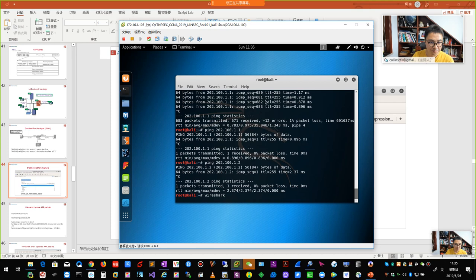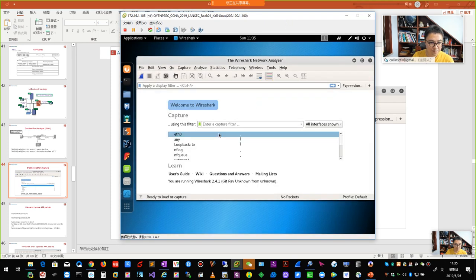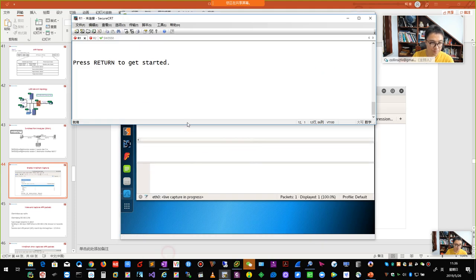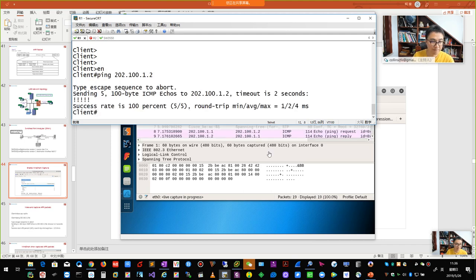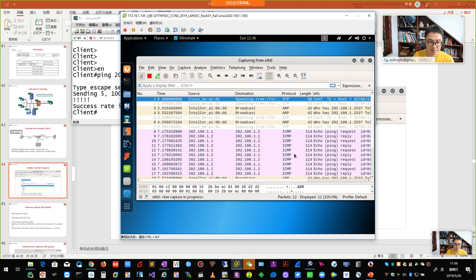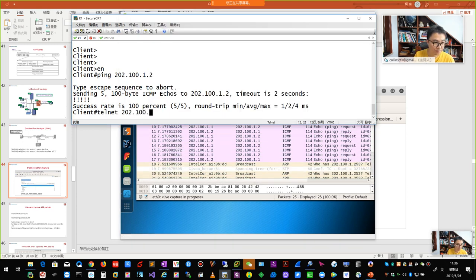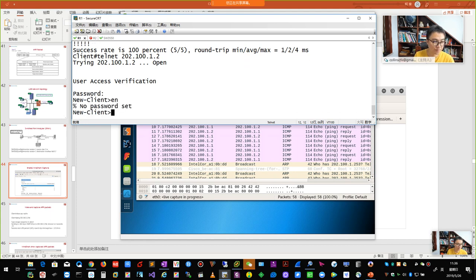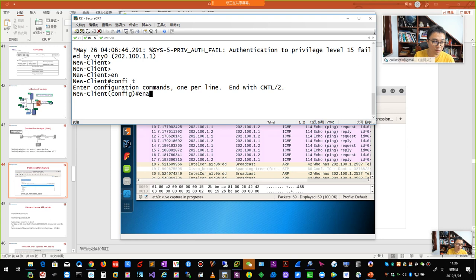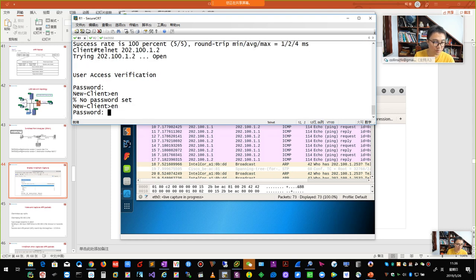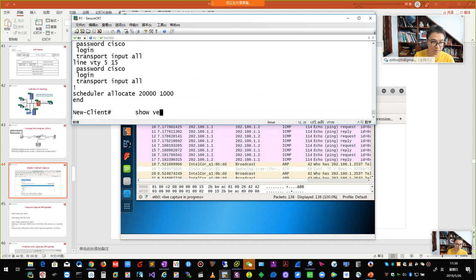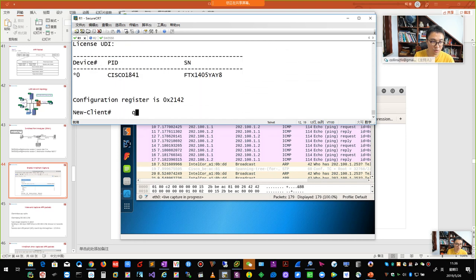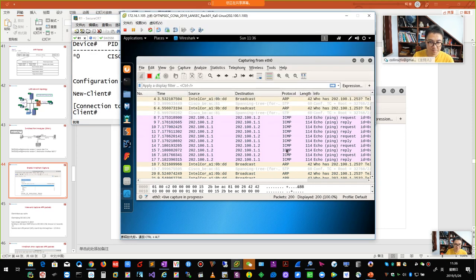Telnet to R1. Configure your password. Show run. Show version. And quit. Look at the capture.